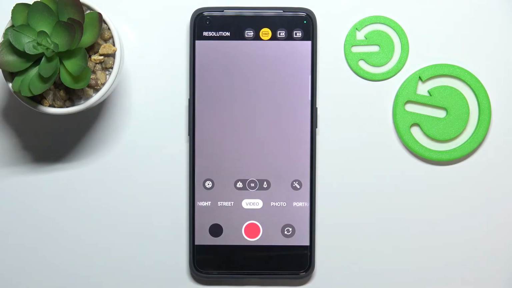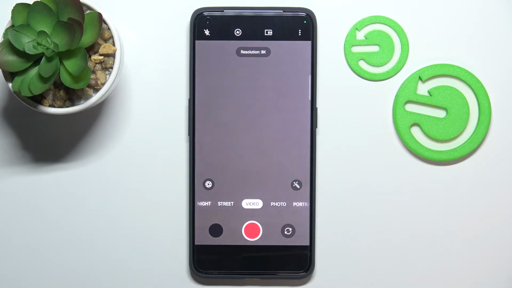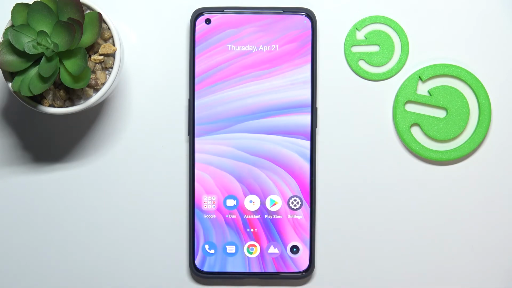So in order to change the resolution, you have to simply tap on the option you'd like to use. So I will pick 8K, and as you can see we've got the info that the resolution has been changed. What's more, the icon is also changed, which means again that your device immediately applied the option, so right now it will record videos in chosen resolution. So basically this is it. This is how to change the video resolution in your REALME GT 2 Pro.